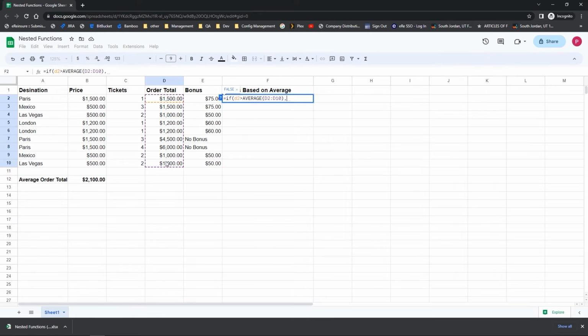So I'm going to type a comma. Now, if that's true and they are going to get the bonus, I'm going to type the word yes. Because again, it's a text statement, so it needs to be included in quotes. Now, if that's false, if they didn't order a total over the average, I'm going to type the word no. So now I'm finishing out my second formula, which is the if statement.